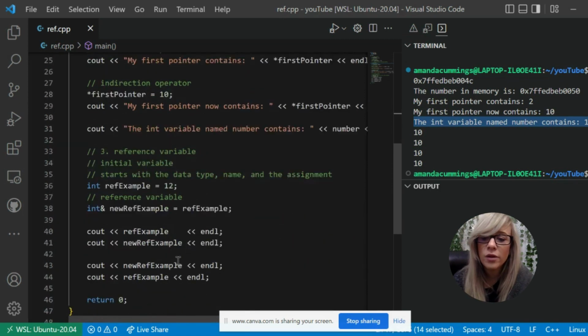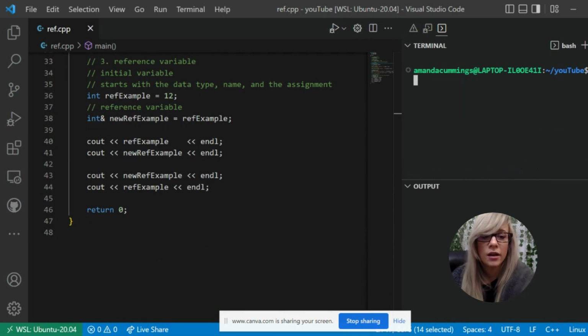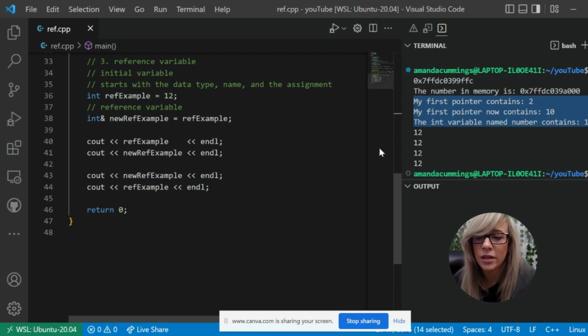So going back to the reference variable, so I don't get you guys confused, I'm going to go ahead and reprint this and display this information for you all. So it will display 12s now at the bottom instead of 10s, because that was a lot of 10s. For some reason, I was 10 happy.